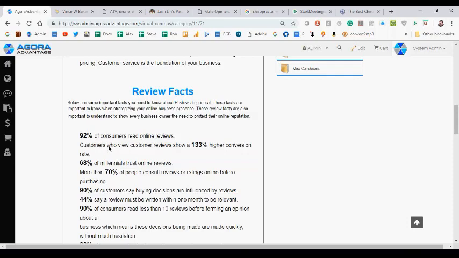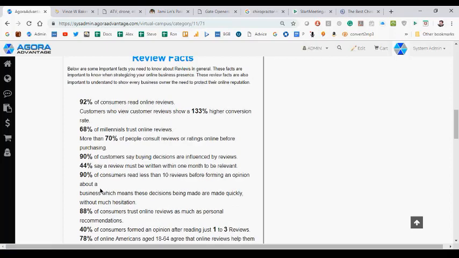So 92% of consumers read online reviews. Customers who read reviews show a 133% higher conversion rate. 68% of millennials trust online reviews. More than 70% of people consult reviews or ratings online before purchasing. 90% of customers say buying decisions are influenced by reviews. 44% say a review must be written within 1 month, meaning you have to stay consistent with your reviews.